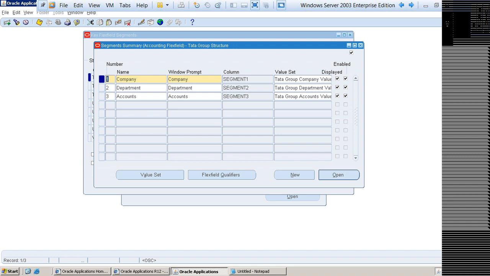Yes, you asked me what you mean by the qualifier. The qualifier basically determines the behavior of the segment. The segment behavior is controlled by the flex field qualifier. The value set only talks about how many segment values you can create tomorrow. But the actual behavior of the segment is controlled or determined by the qualifier.